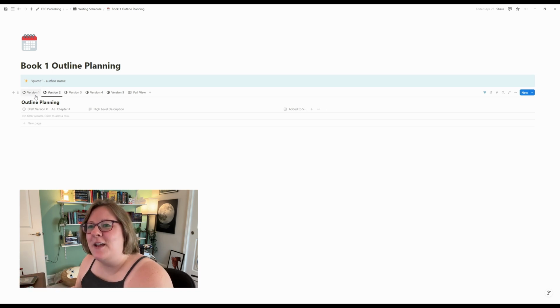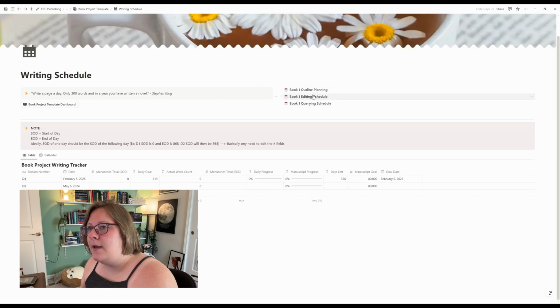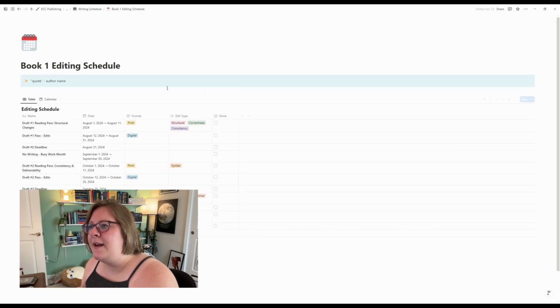So each version, I basically would come in here and be like, okay, this is what my outline was. This is what I want the outline to look like for this next draft. So that's where I plan that. I'll go back, and then editing schedule, same thing. This just came with the template, so I didn't change this at all.